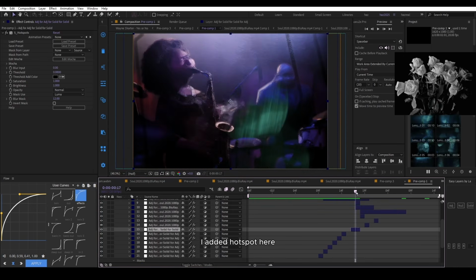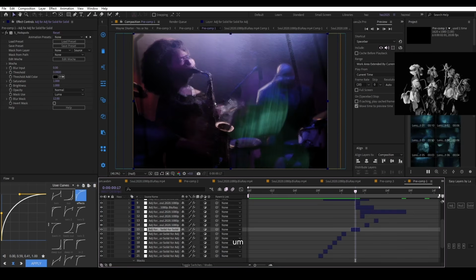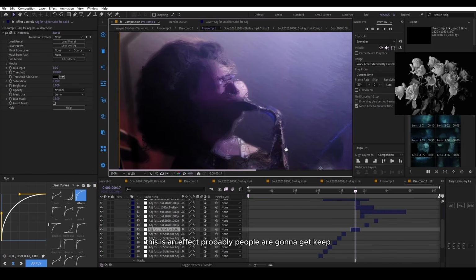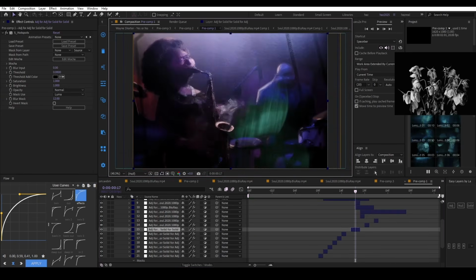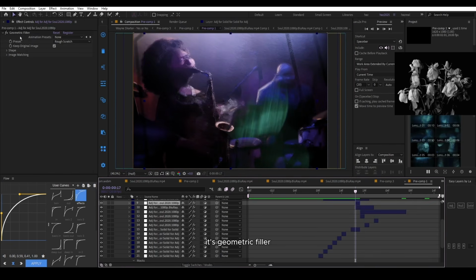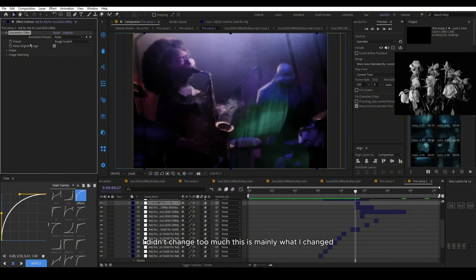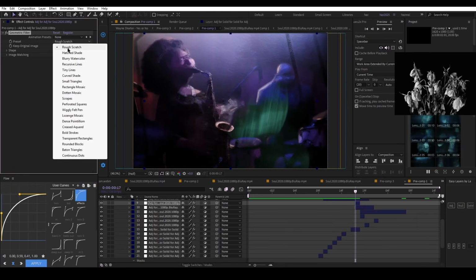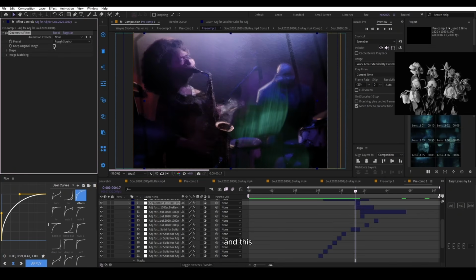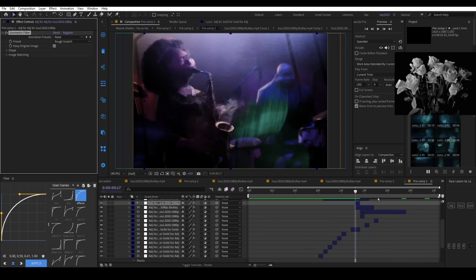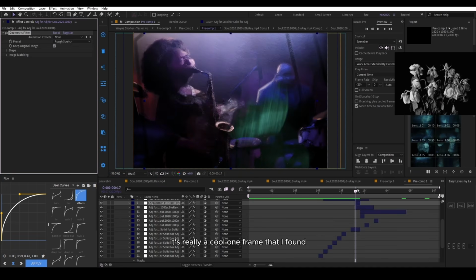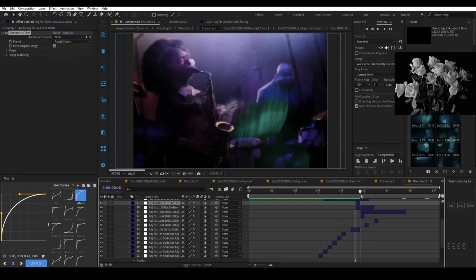I added a hotspot here. This is an effect probably people are gonna ask about, but I'm gonna show you guys what it is. This geometric filler. The settings I didn't change too much. This is mainly what I changed. And this. So it's really a cool one frame that I found.